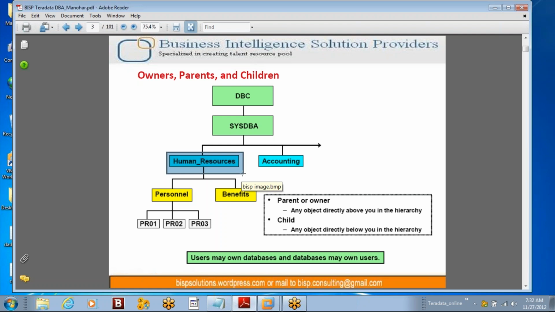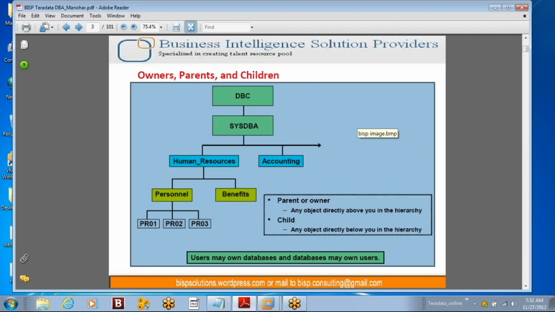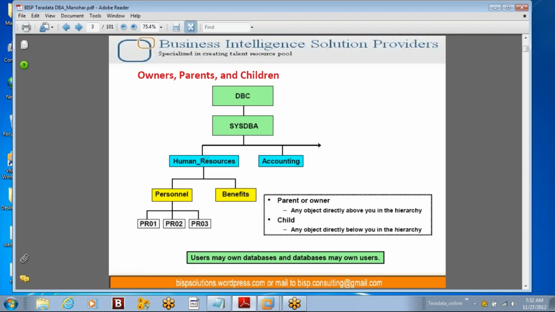And in the hierarchy, whatever objects are just above it are called parents or owners. Sometimes you may call it a parent, or sometimes you may call it an owner. And whatever objects are directly below in the hierarchy are called children or child. And the one which is immediately above in the hierarchy is called the immediate owner. Okay, from where it is pulling the space.